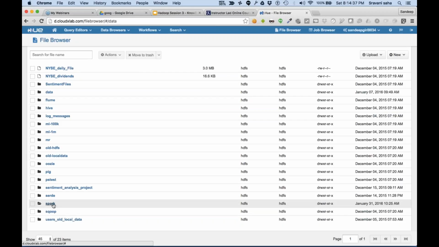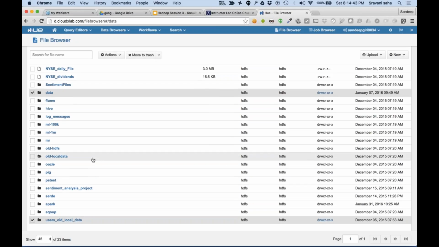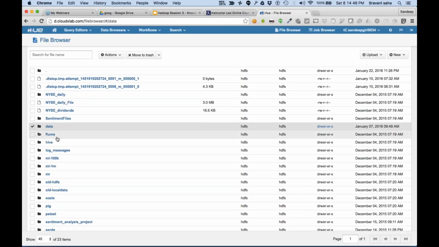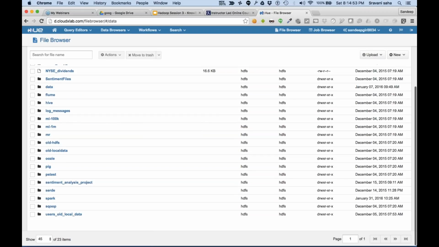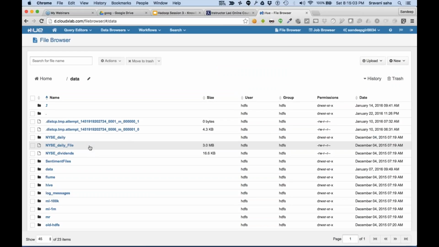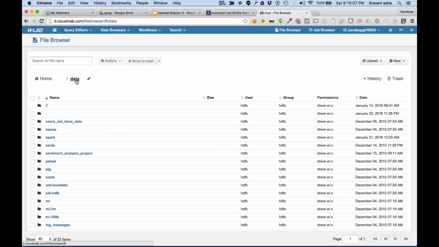And then we have some examples for Spark, Scoop, and we have this one you can ignore. You have Flume as well. So this is common data which is used in due course of this session. We'll be using this data for the course. Is everybody able to access this data, slash data?